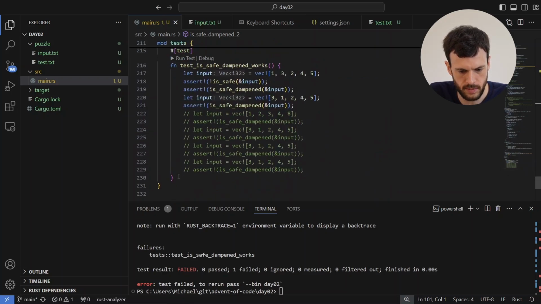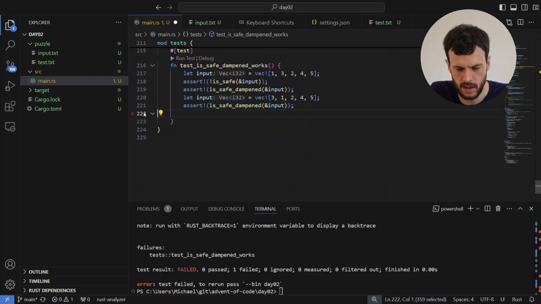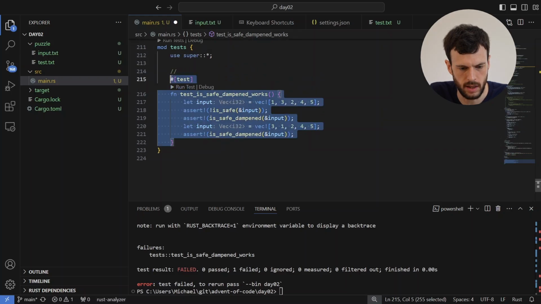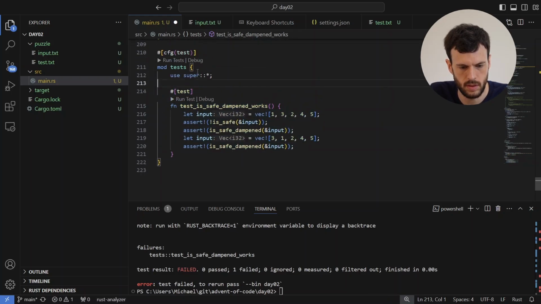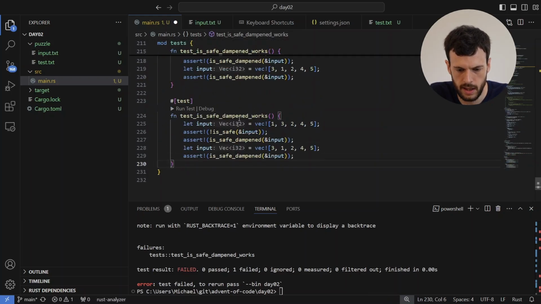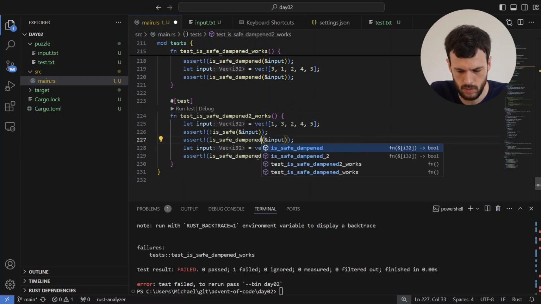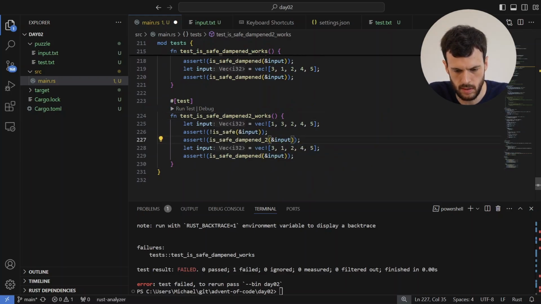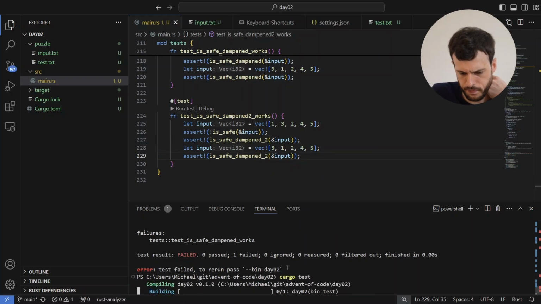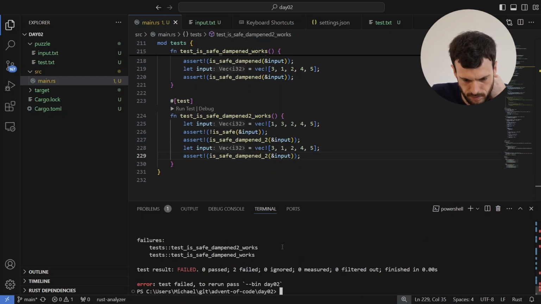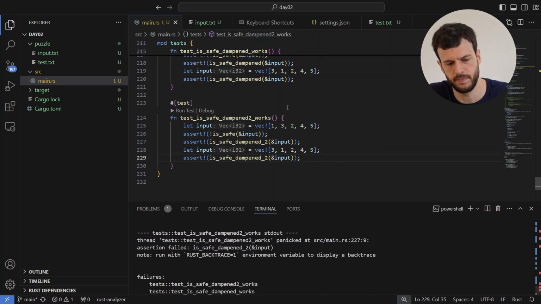We're going to test it. I never set these up, so I'll just remove them and I'll copy this. Down to here is safe dampen 2 work. Under 2 and under 2. I'll go test. Failed. Both failed.